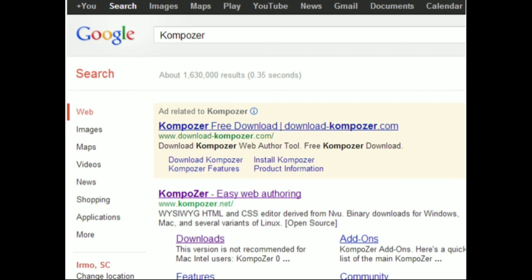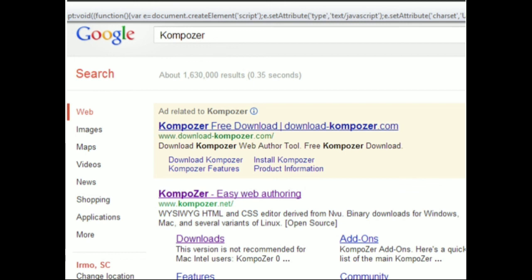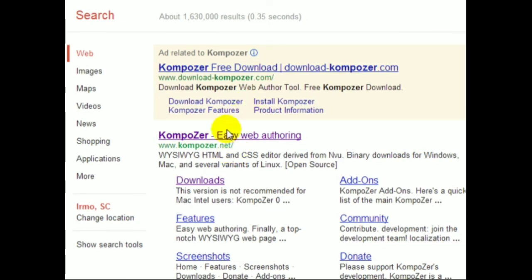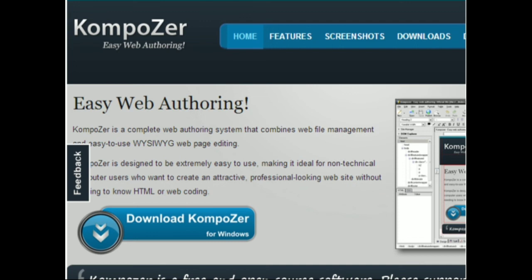So in order to create and edit the HTML thank you page, you're going to need to have a web editing tool. In this specific example, we're going to be using a web editing tool called Kompozer. And as you can see here, if you go on to google.com and type in Kompozer, it's located at kompozer.net. Now, I like Kompozer because it's really, really easy to use.